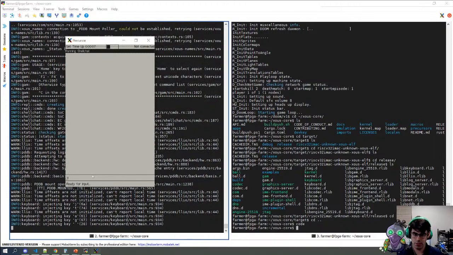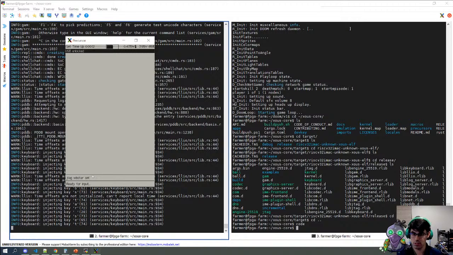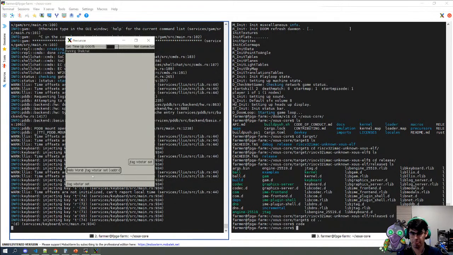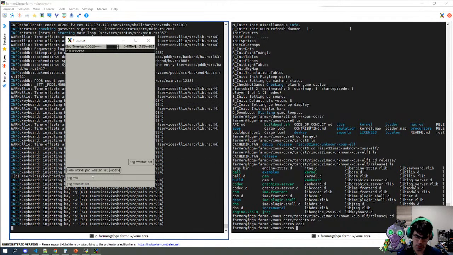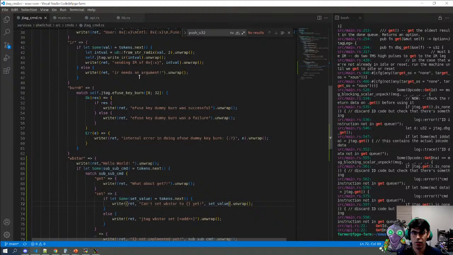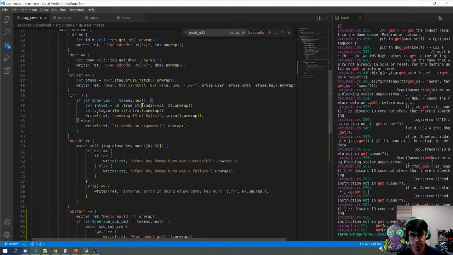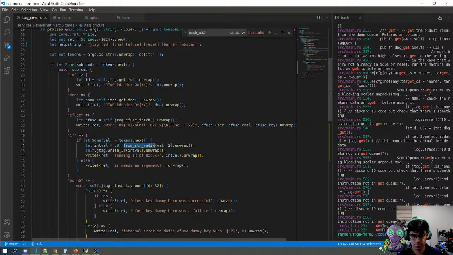Okay, JTAG that. Oh, hello world, JTAG WBStar address. JTAG WBStar set 1. Okay, I think we are ready. So what we need to do is then call a command.